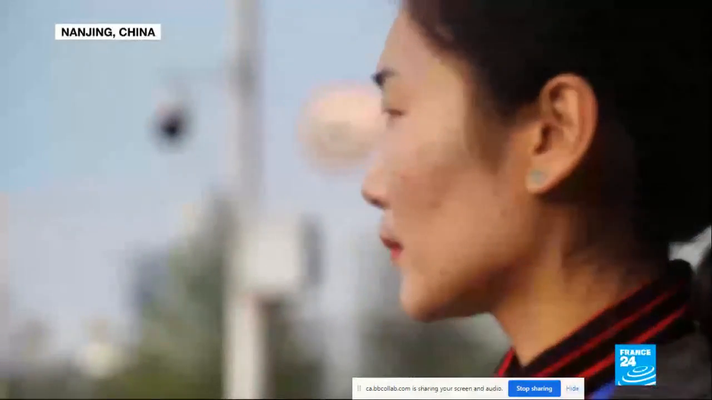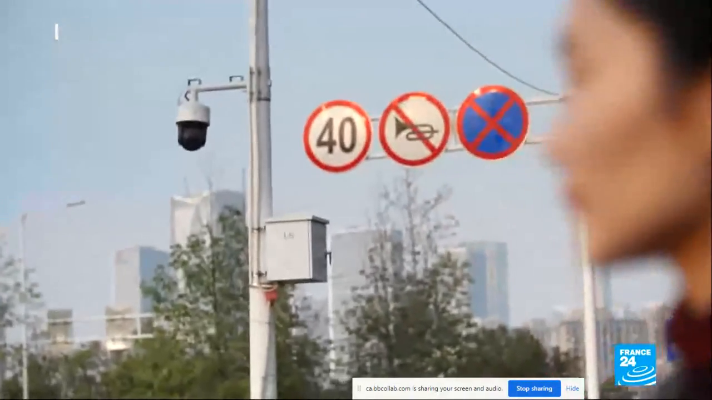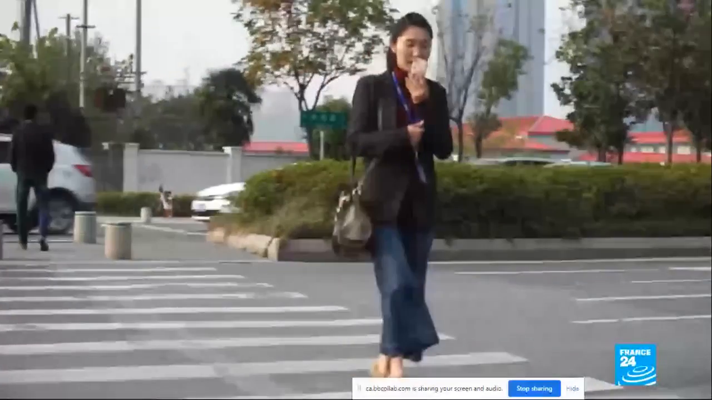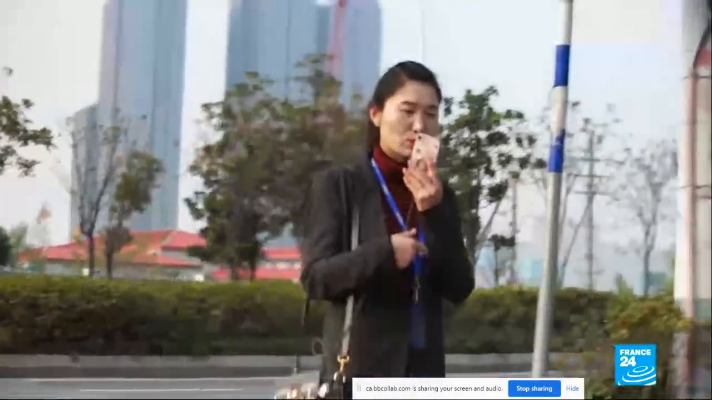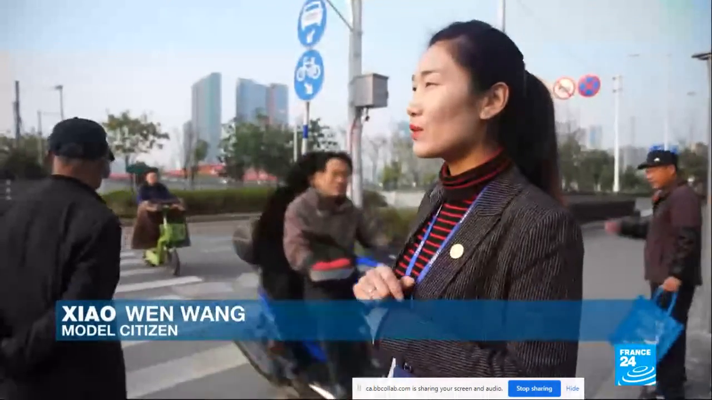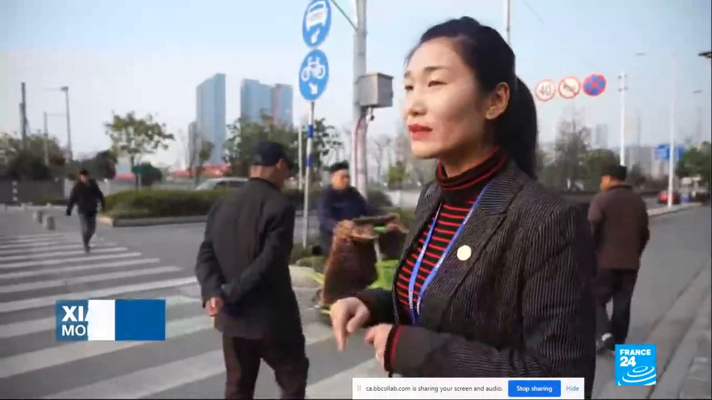Xiao Wenwang is a model citizen. She lives in Nanjing, a testing ground for social ranking. Married with a child, she has a job, time at home, no debts, and she wouldn't dream of jaywalking. As a good citizen, I respect the rules of the road. If I didn't, I'd lose points on my social credit.